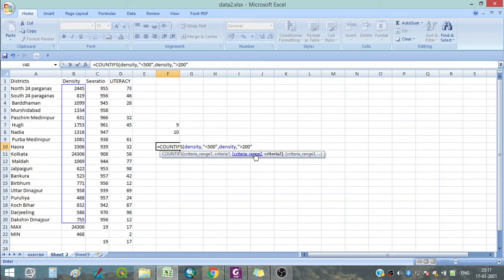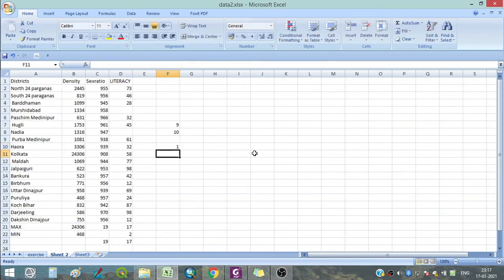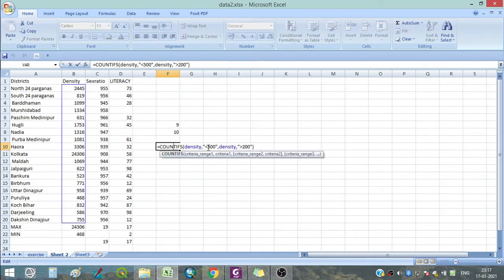I don't think we'll be getting anything back. Let's check. Enter. We have just one. So that is less than 500 but greater than 200. So we have 468. So this is Purulia. So here we have just one district that is fulfilling this criteria.